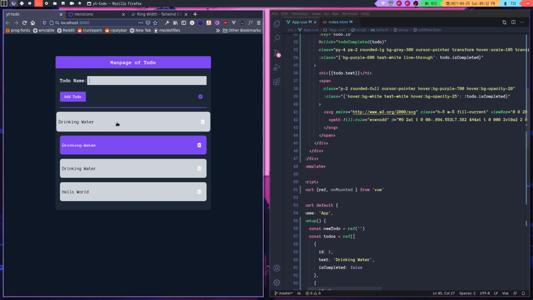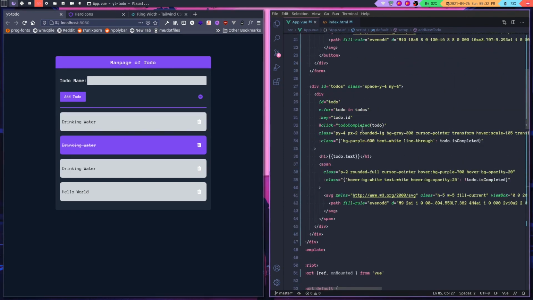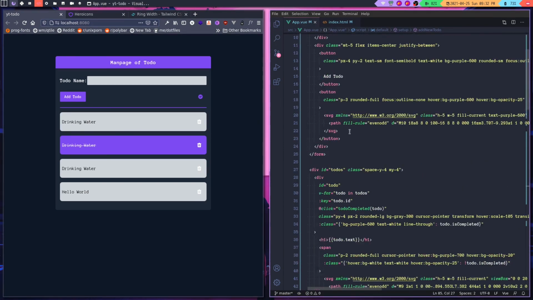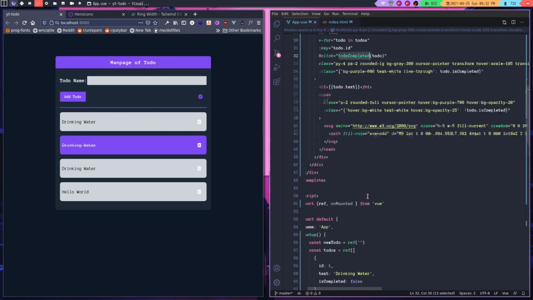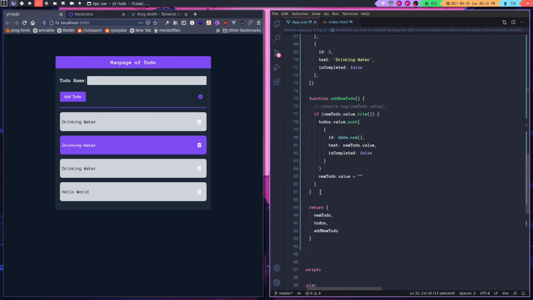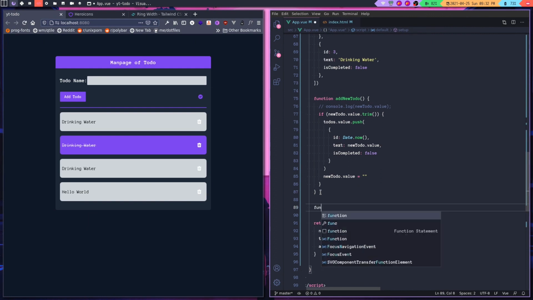Now when we click on a specific to-do, we want to mark it as completed. The way we do it is by first adding the click directive, which is already added. This is going to execute this function, todoCompleted, and it is going to take an argument of todo, which we are passing here. So now I'm going to create a function, and let's just call it todoCompleted. It is going to accept this todo here.